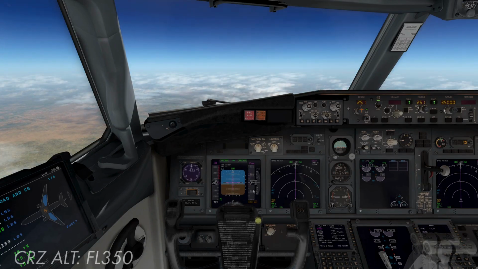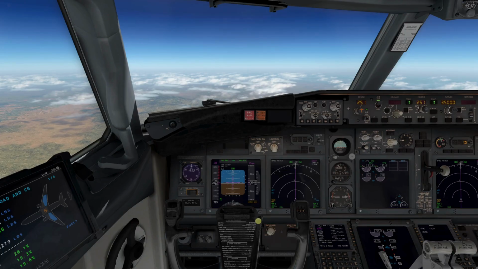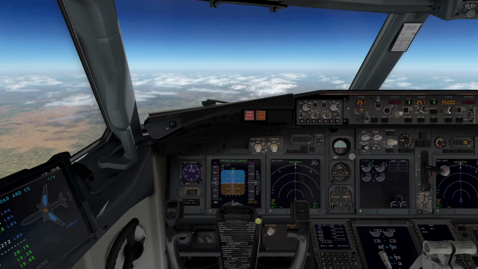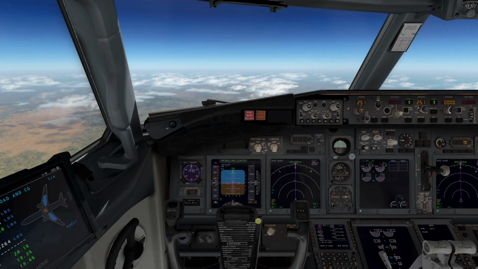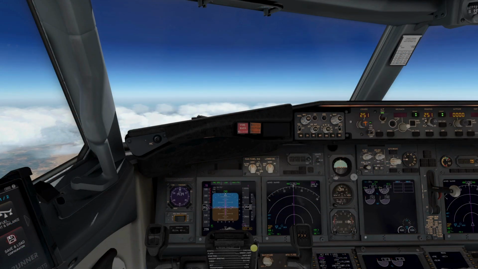I would like to hear your comments about reducing altitude using this knob directly to 0 or in steps. I'm reducing it now to 0. As you see, as far as we reach the top of climb, 35,000 feet. Reaching cruise altitude now.